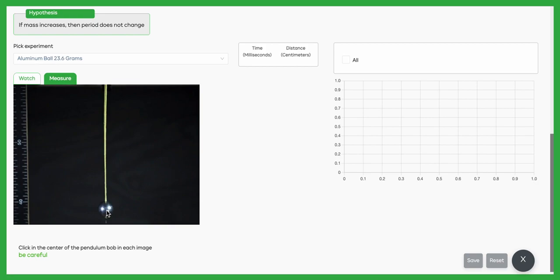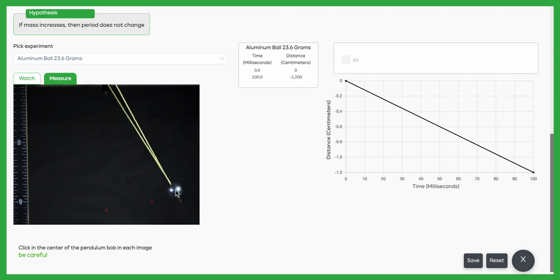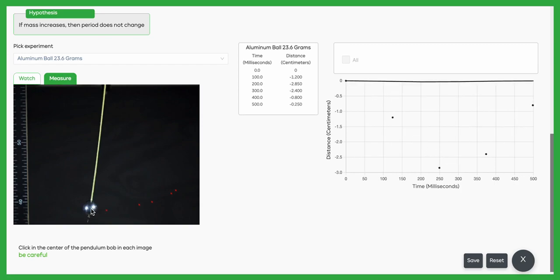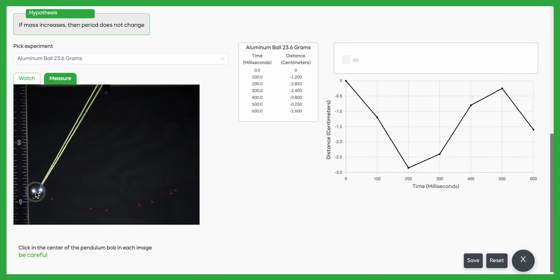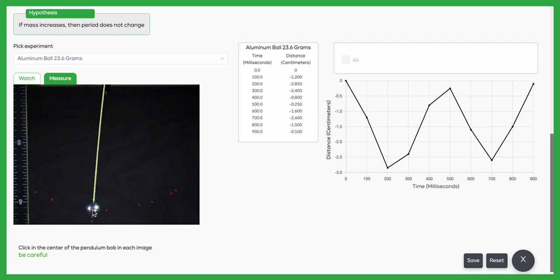We're going to click in the center of the ball. That's going to take a position and time measurement as the pendulum swings up to the right and then back down to the center, back up to the left again, and then back down through center again. You notice that we get a number of different points.